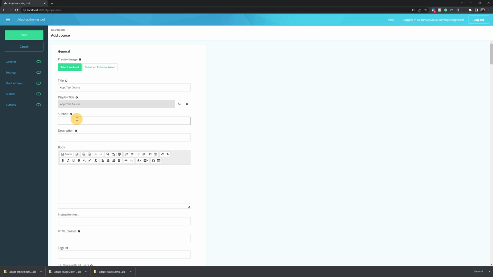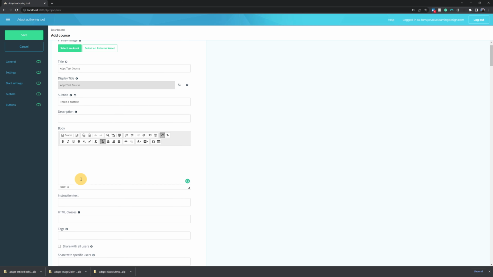Now you might wonder where a subtitle is going to show. If we're unsure, let's hover over the information icon and this will be displayed on the course's main menu. So I'm just going to type in, this is a subtitle, a very imaginative subtitle there. Next up we have our course description. Now this actually sits in the metadata and is not displayed anywhere, unlike the body text which will be displayed on the main menu.